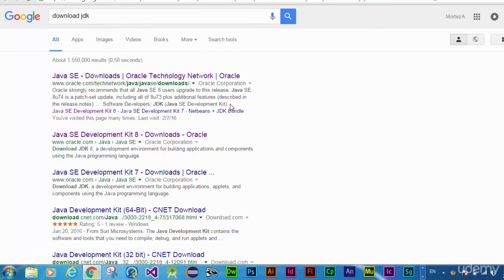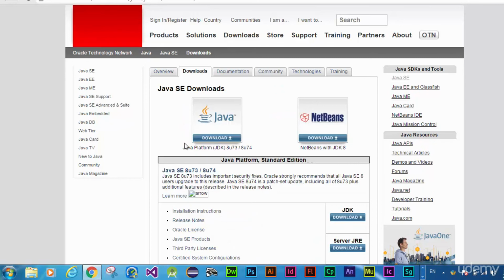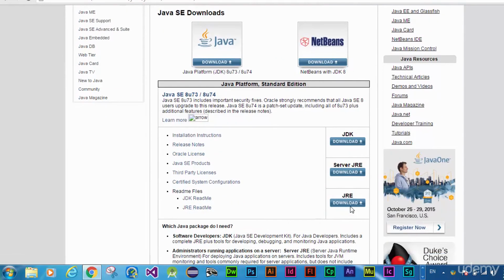And as you can see here, there is a link here that says Java SE downloads. Okay, just click on this link and this is the JDK download section. As you can see here, you can just click on this button here.